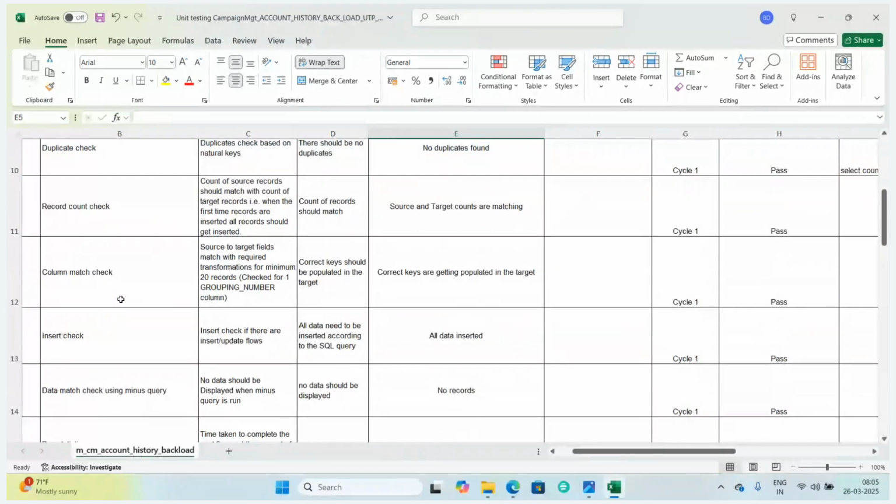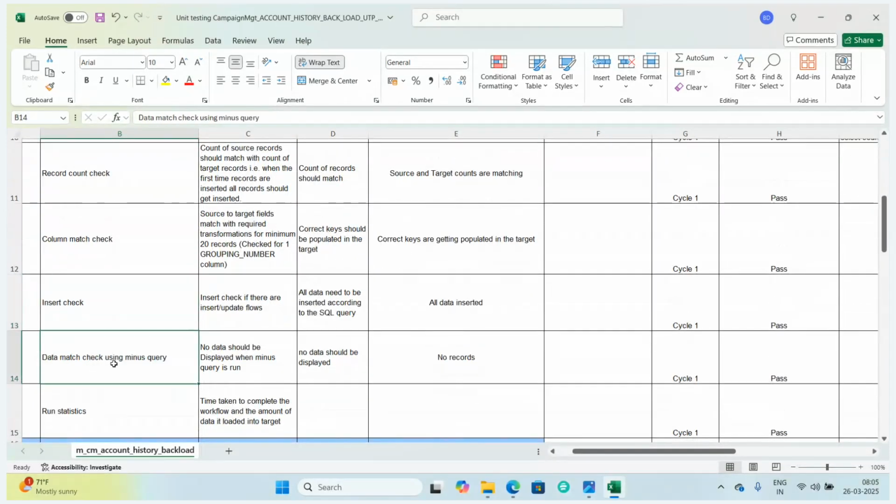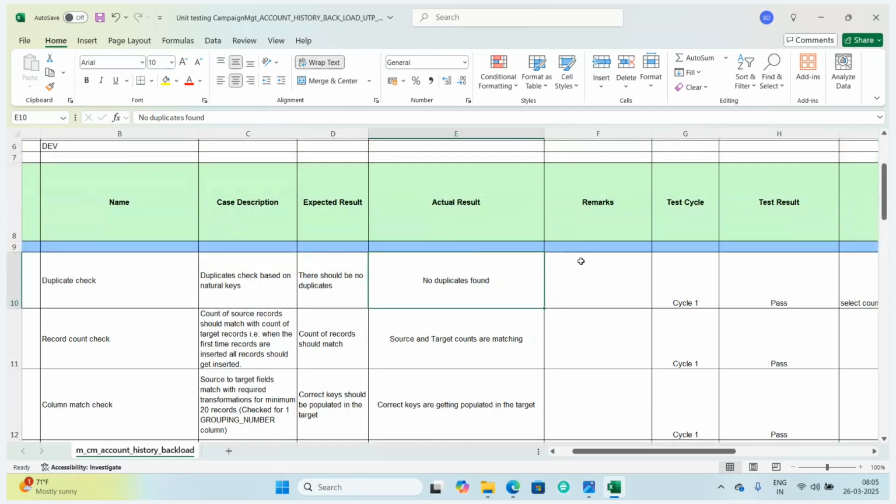So here we have different test cases that we do as part of unit testing: duplicate check, record count check, column match check, insert check, minus query, statistics. Now, duplicate check. When we load the data from source to target, there should not be any duplicate data based on the natural keys. What is the natural key? The key that we use in the lookup join condition. We verify the expected result, the actual result, and the test result, pass or fail.